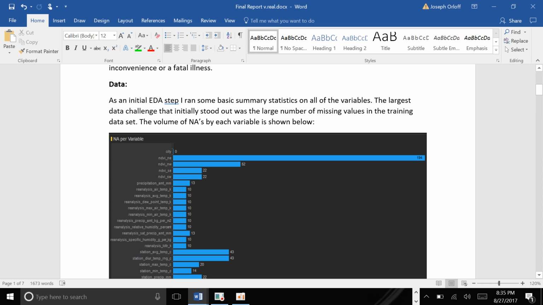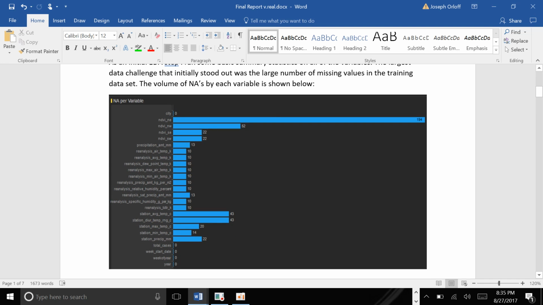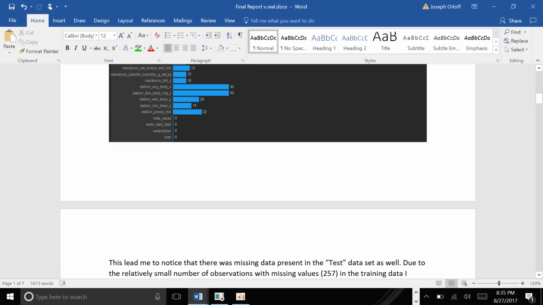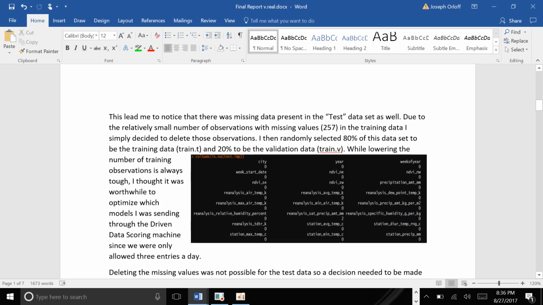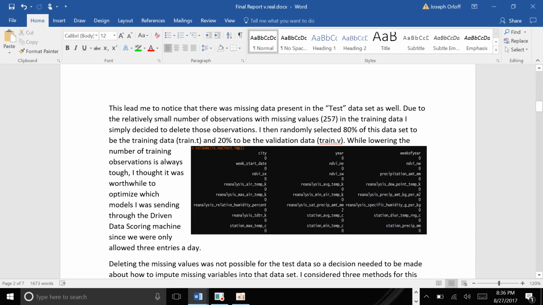So the first and I think the most important or largest data issue that I saw was the large number of missing values in the data set, ranging from 194 missing values down to 10. So the first thing that I wanted to do was to check how many of the observations in the training data set had at least one missing value. I figured out that 257 observations in the training set had one missing value.